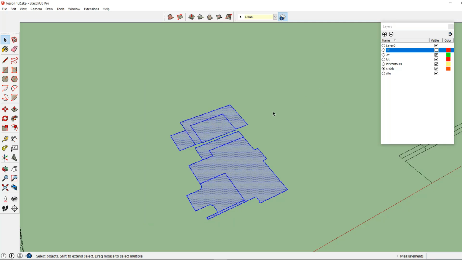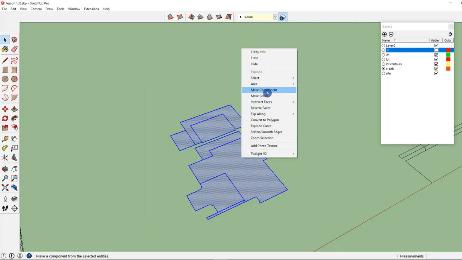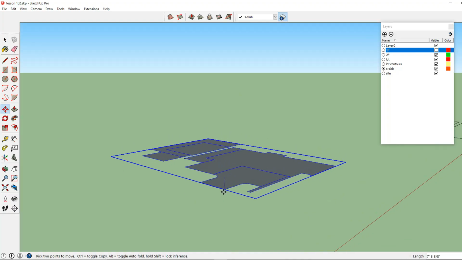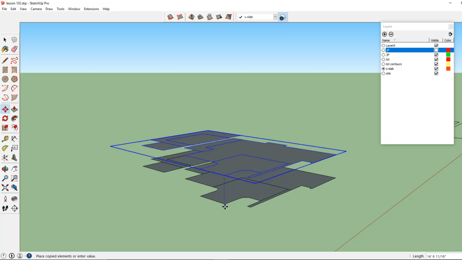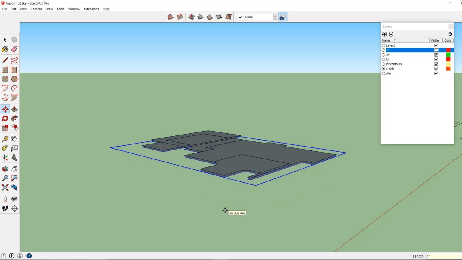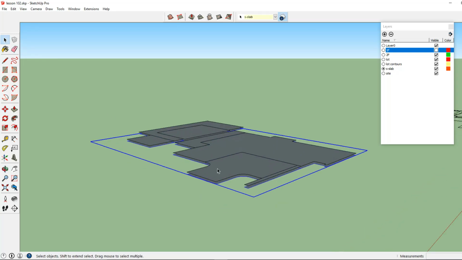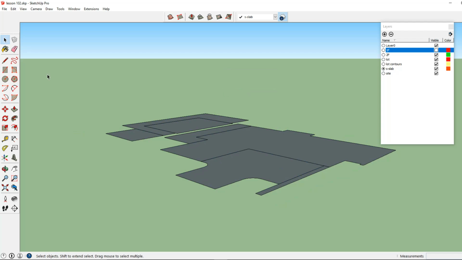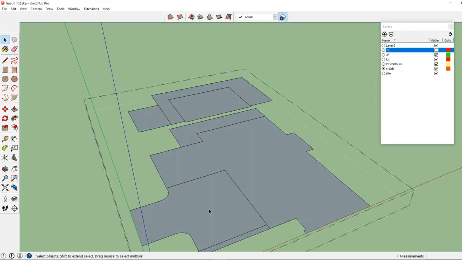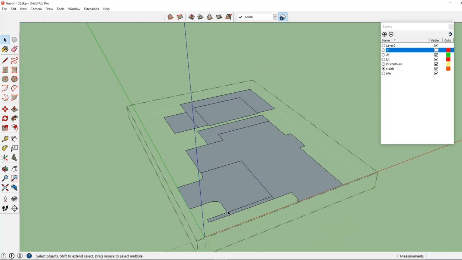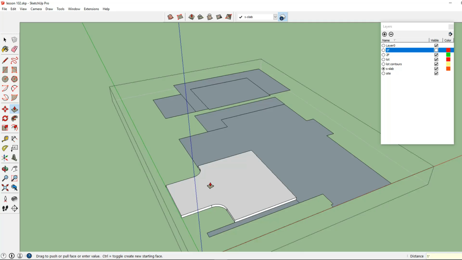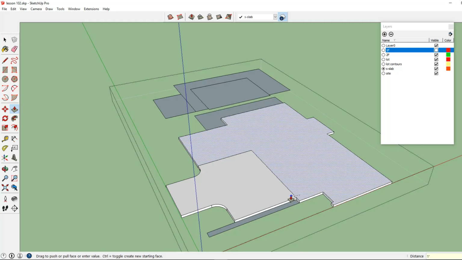I'm going to select all these and I'm going to make this into a group. And then I'm going to copy this down 1 foot. And let's go ahead and hide our first group. So this is going to be our actual slab here. And I'm going to go ahead and extend this back up a foot using my push-pull tool.